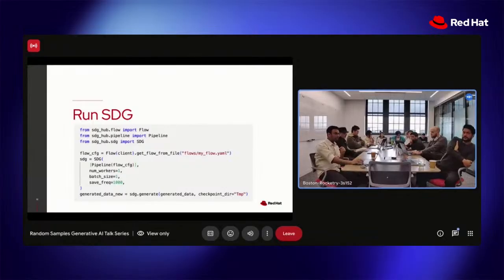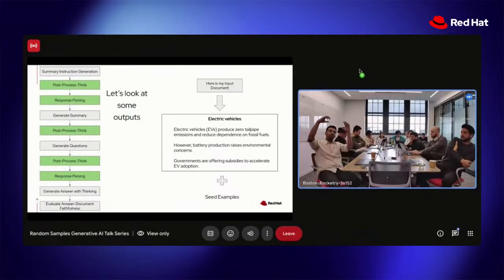But let's look at a single example to see how this example gets transformed as we go through the flow. So what I have is a document on electric vehicles talking about pros and cons. And then I have some seed examples that are going to show you how to generate data, or what type of data to generate. So let's inject this document into our flow and let's walk step by step.